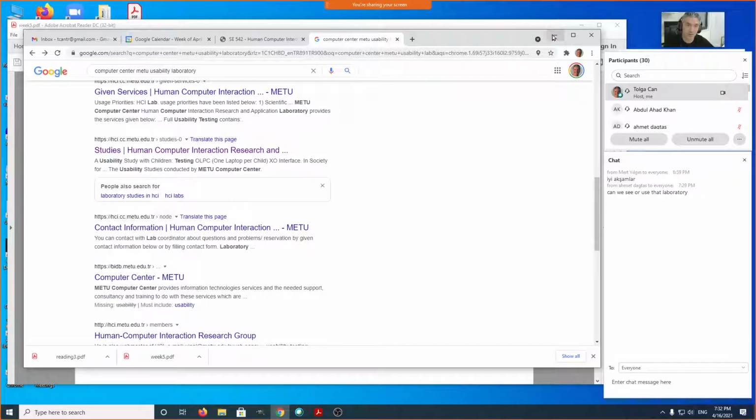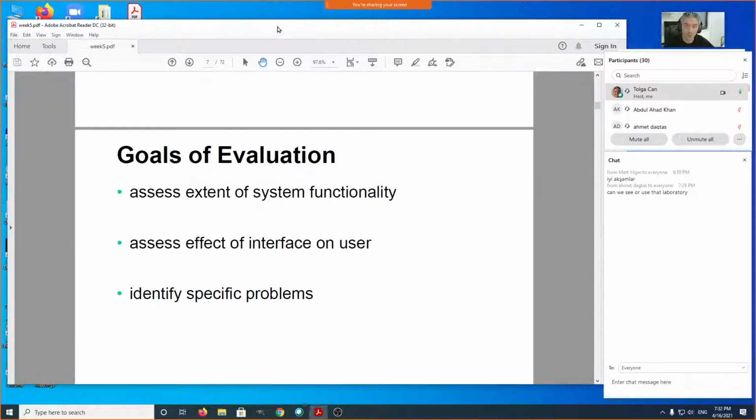All right, so that's good to know. So we have such a lab too in ODTÜ. And when we are evaluating the system, we can evaluate the functionality as well. The effect of the interface on the user, whether it causes frustration or some emotional things, can be measured and assessed by video recording, and we can identify specific problems.